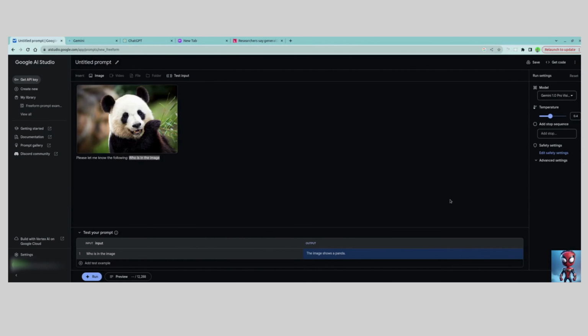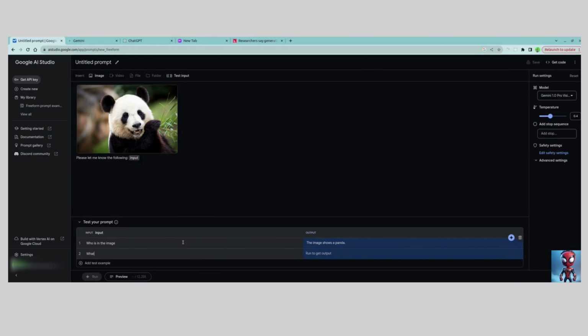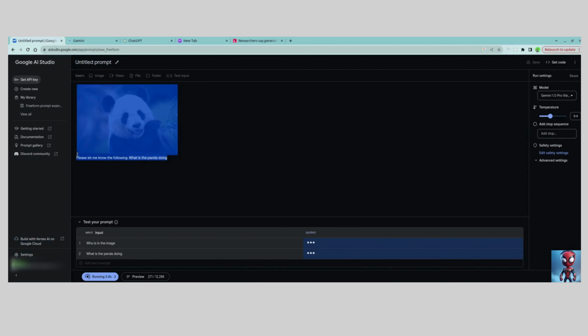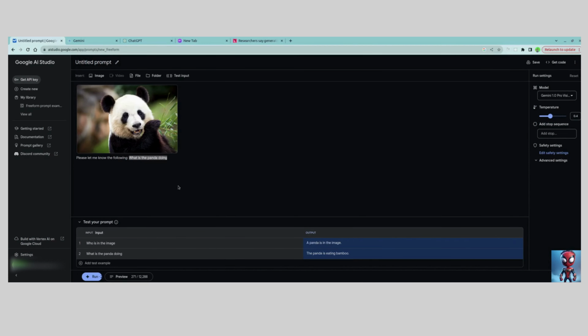So as you can see, the response has arrived. This is the image of a panda. So we can ask something like, what is the panda doing? Okay, so these kinds of prompts are multimodal. You can see I have added an image, I have added text, and based on it I am getting the response. So those are basically the multimodal prompts.